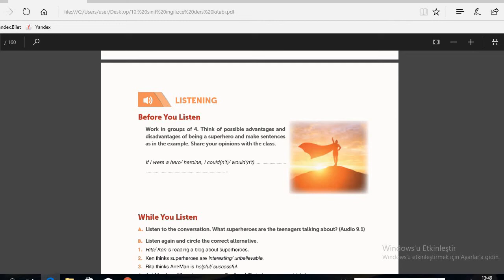Hi Rita, hi Ken, what are you doing? I'm reading a blog about superheroes. Really? I find superheroes interesting. I love watching movies about them. Me too. I watched a movie about Ant-Man. I think he's great. Well, I prefer Superman over all the other superheroes. In my opinion, he is the best superhero of all time. I think Ant-Man is really successful. He is very powerful when he wears the Ant-Man suit. He has different superpowers. He can become very small or very big. If you ask me, Superman is more powerful than him. Definitely, he is the strongest of all. He is as strong as a bull and as brave as a lion. Yeah, that's right. Superman is also the most helpful.